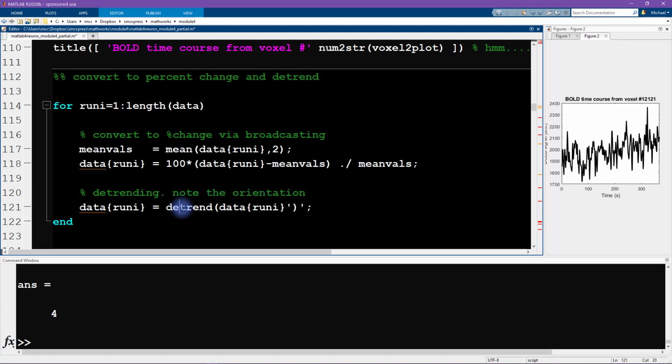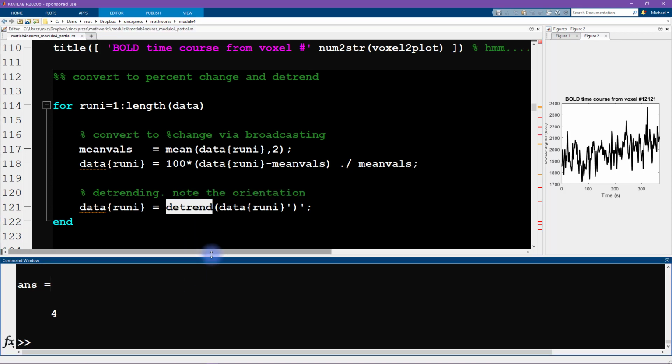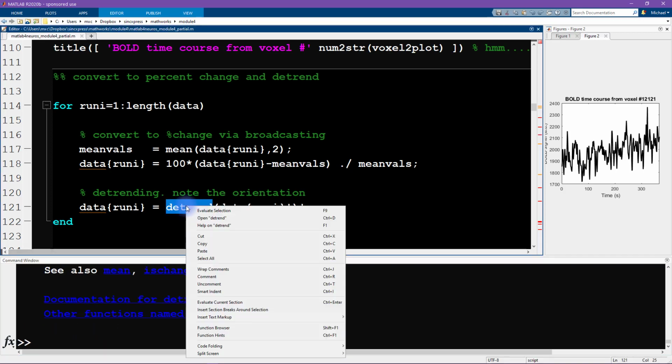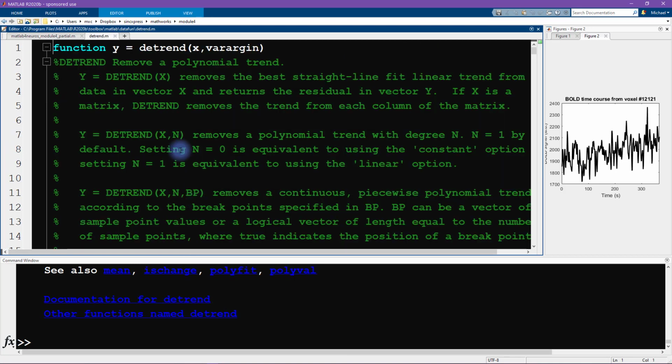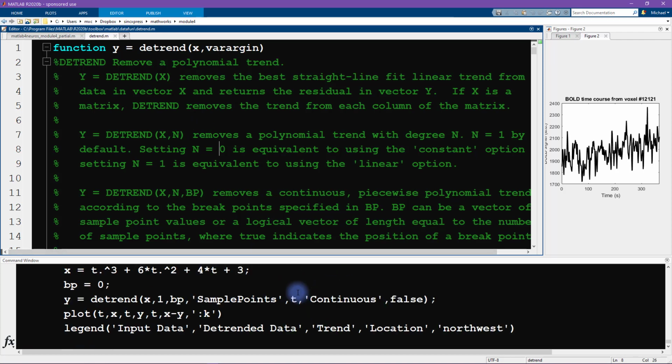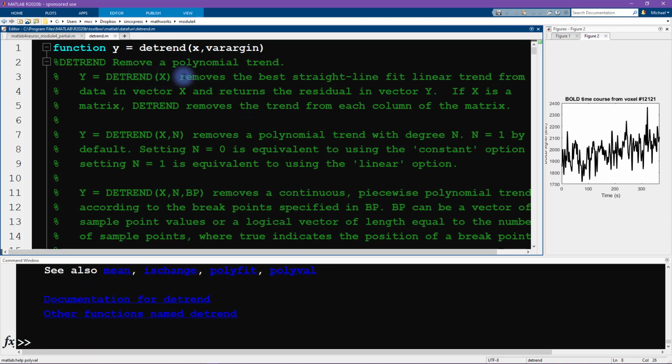So let's actually have a look at the help file from the detrend function. Now you know from earlier in the course that you can type help detrend, but I actually find it more convenient just to open up the file and read the help message right at the top. Then I don't have to worry about scrolling so much. So detrend removes the best fit line from the data, and we want to know what happens if X is a matrix, because that's what we're inputting into the detrend function. It removes the trend from each column of the matrix.